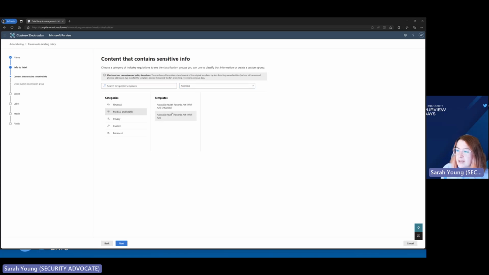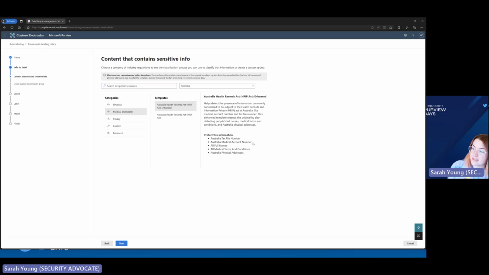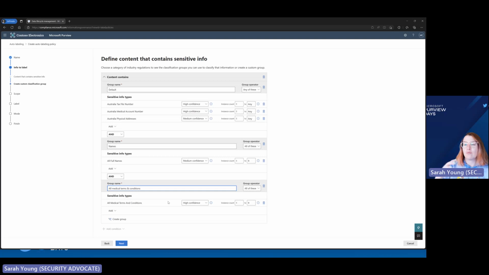So we can see here, we have the Australia Health Records Act. And it's got defined in this template the Australian tax file number, your Medicare account, well, it's actually called Medicare, but your medical account number, full names, medical terms and conditions, and physical addresses. So let's do that. So what we're saying here is that we're going to use this template, and we're going to label anything that looks like Australian health data. We're going to put my label on it.